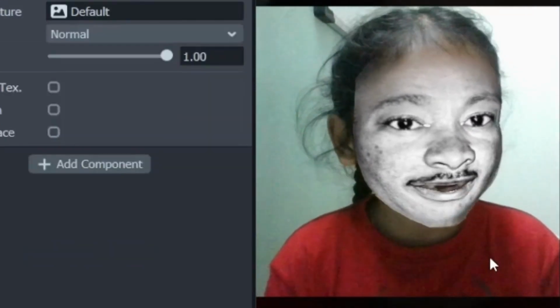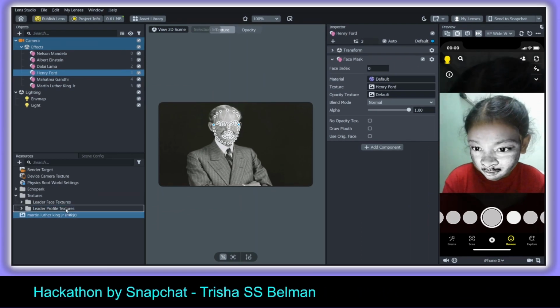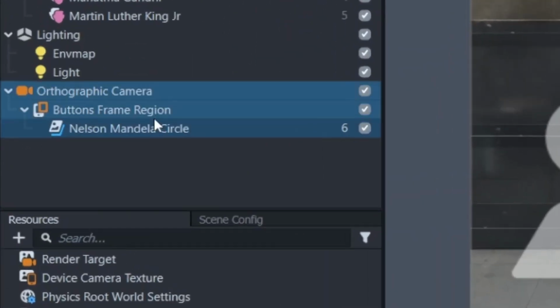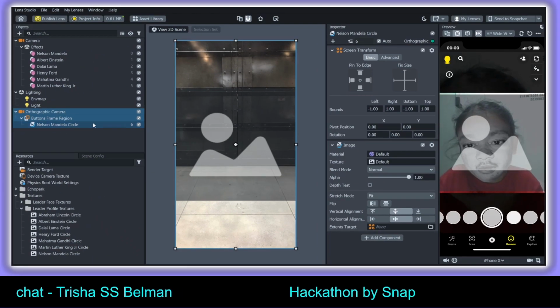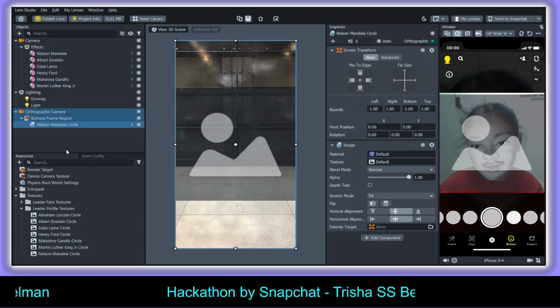Now you can see we are done adding the textures to the faces. Now what we need to do is create the buttons. I've already imported the textures of the buttons. So let's start creating the buttons. Here I'm adding and duplicating these images like the Nelson Mandela circle, Albert Einstein circle, Dalai Lama circle and all those. So let's do that and I'll catch you back.